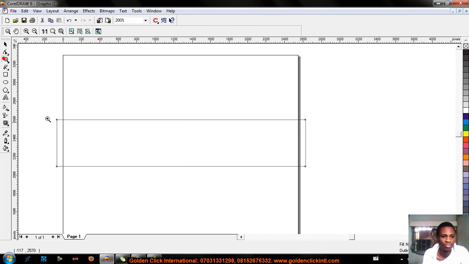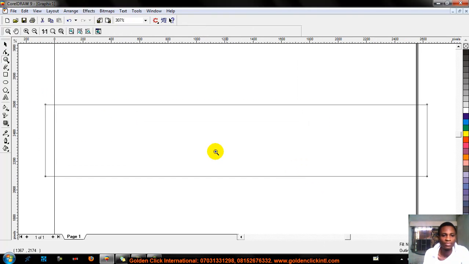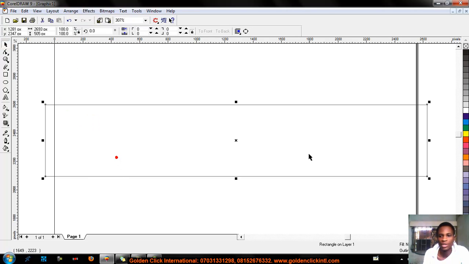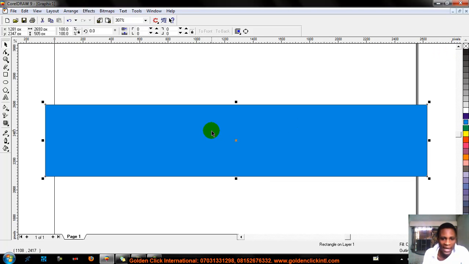You can zoom, so you see what you're doing. After zooming, you drop these two. Now, give this box a color. Say blue. Now it has the fill color.